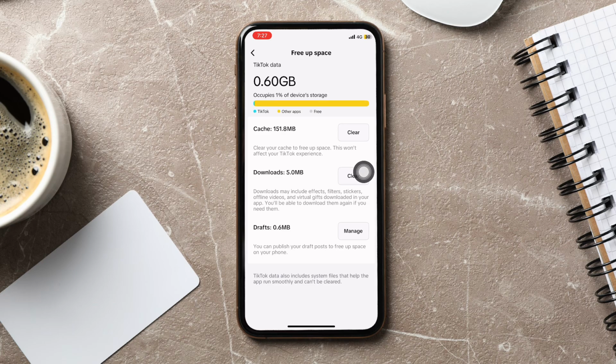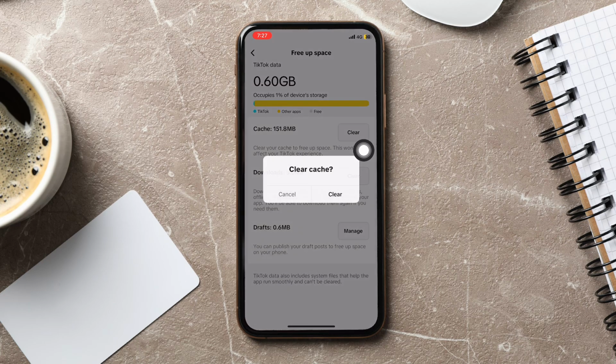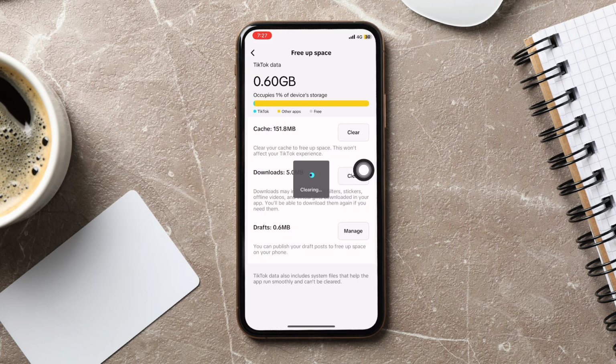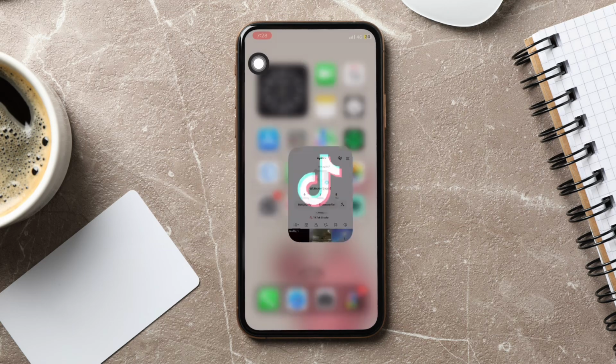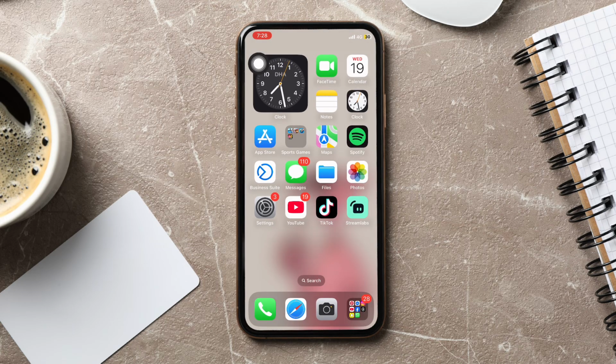Once you are in, tap onto this Clear button to clear the cache. Then tap on Clear from the pop-up. Once you are done, go back. Once you reach your profile page, minimize the TikTok application.